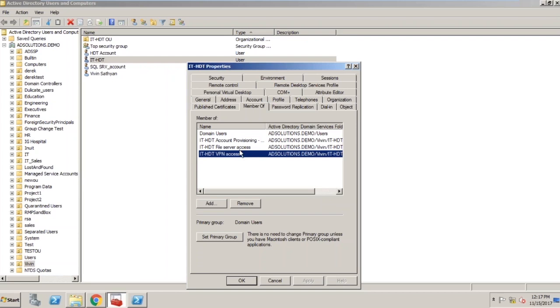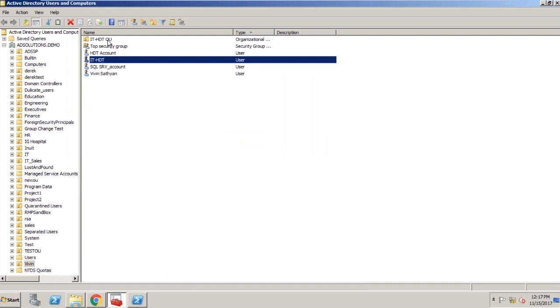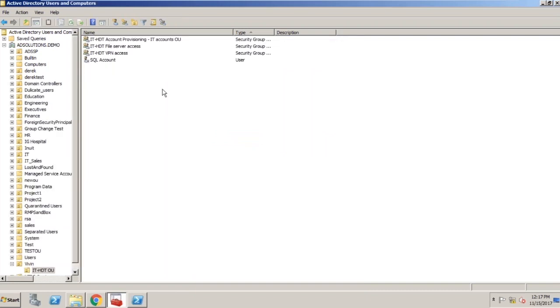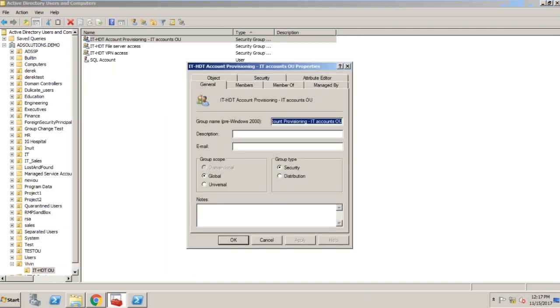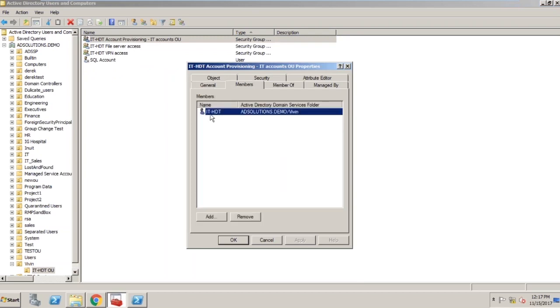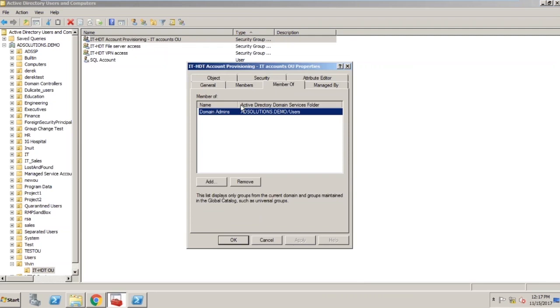So then starts my investigating journey. I need to now start investigating the group membership of these groups. So I go to the OU in which I have the group. I open up the group. I go to the members. I see the technician right here. Perfect. I go to the member of.